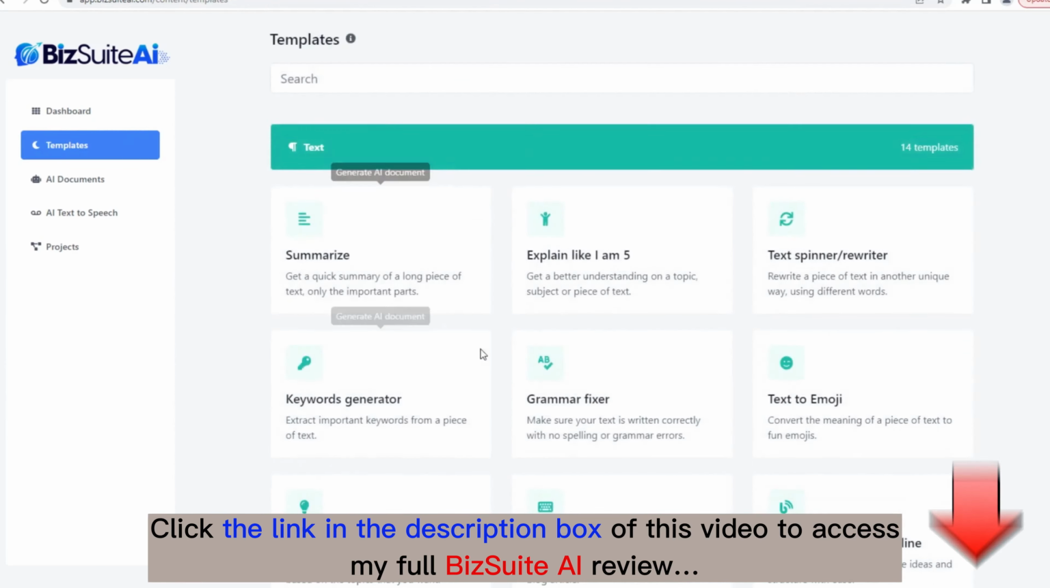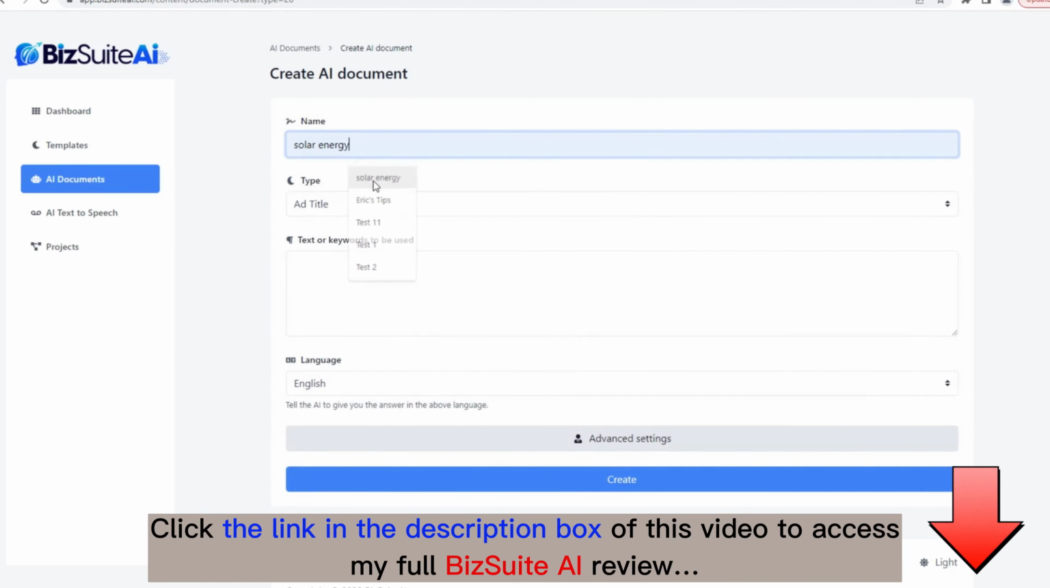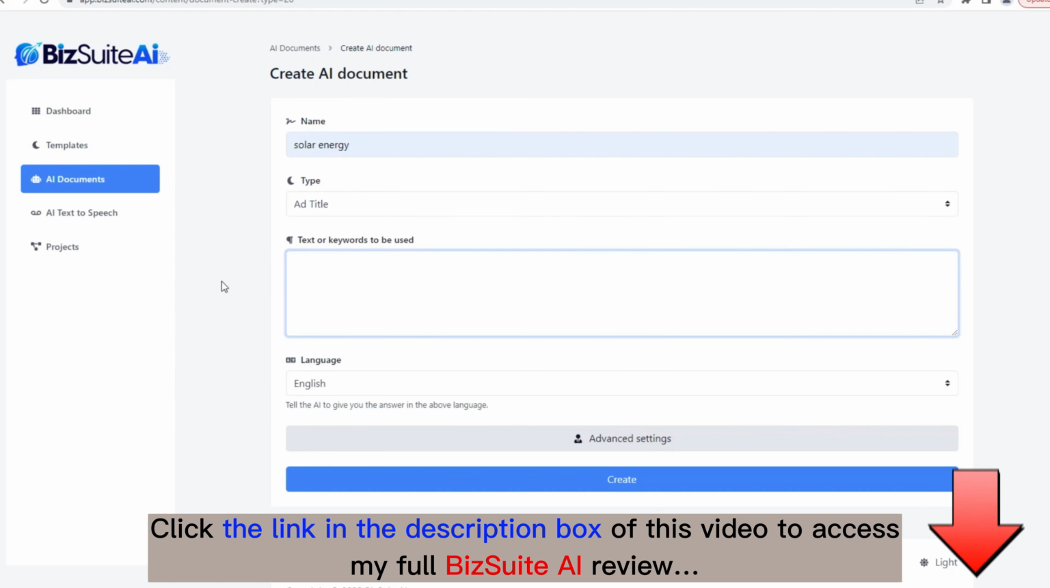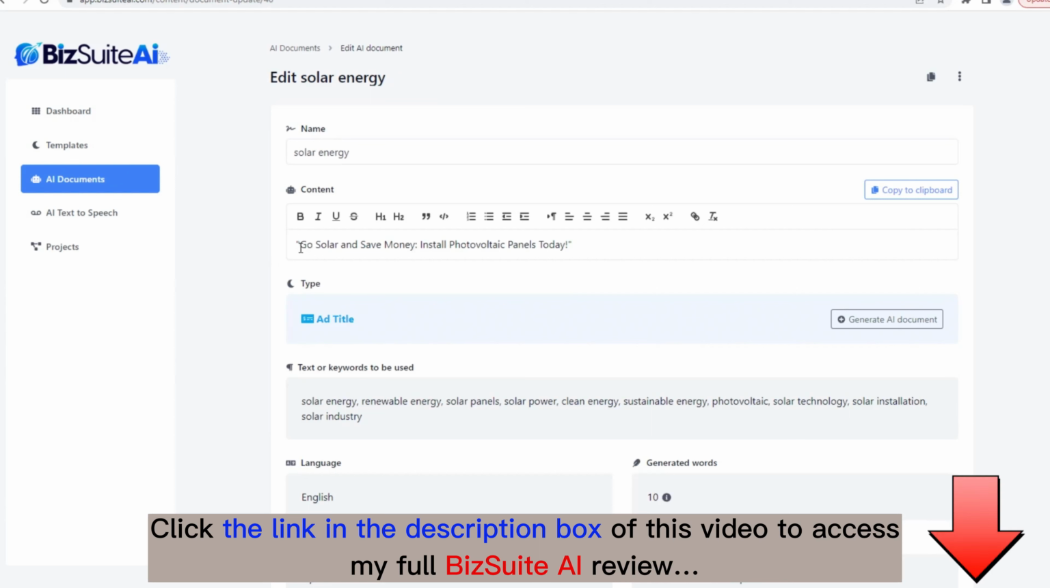Going back to templates, we can then come up with an ad title. Stick with solar energy. And then what if I were to simply paste those exact keywords that it just gave me from the previous tool? So it's not a sentence, it's nothing that's an actual legible statement, it's just keywords with commas in between them. Let's see if it can give us a title from that. Sure enough, Go solar and save money. Install photovoltaic panels today. A nice, concise ad headline.